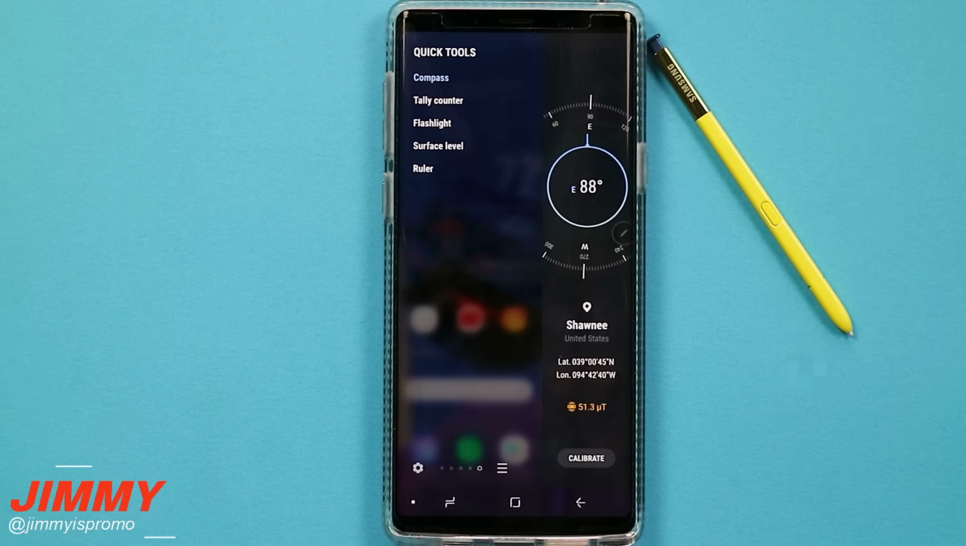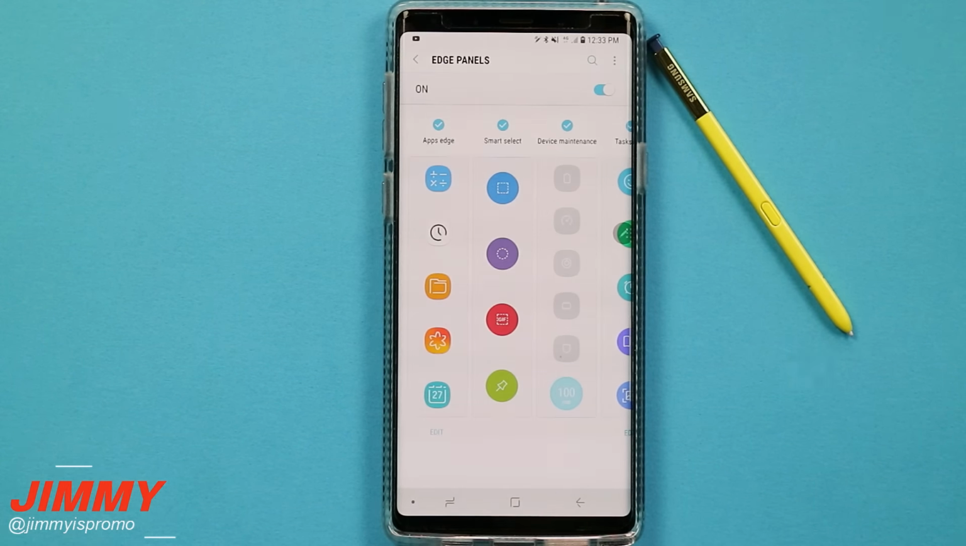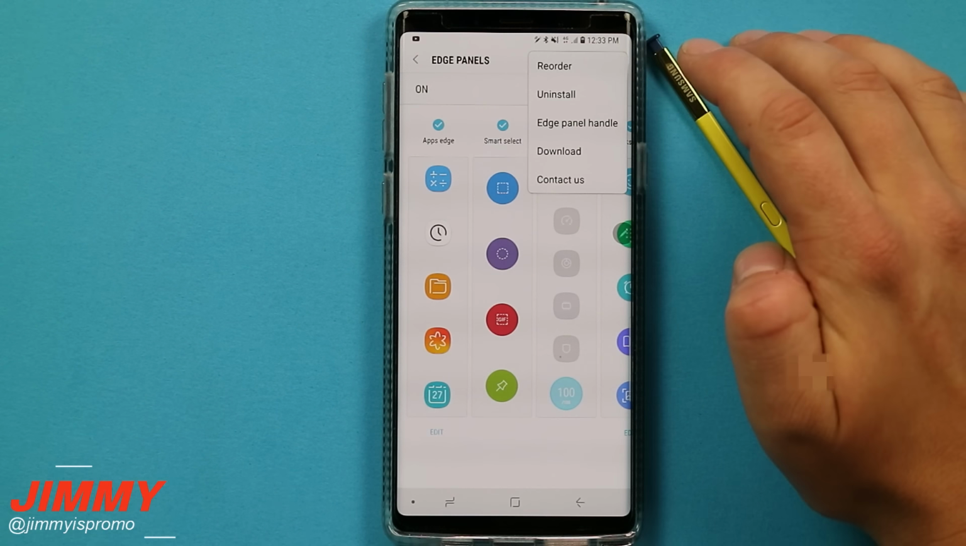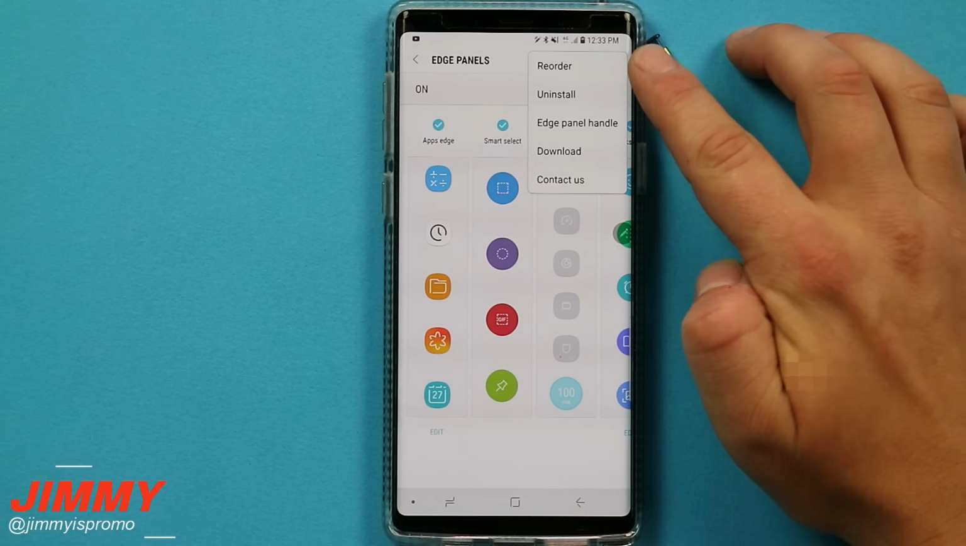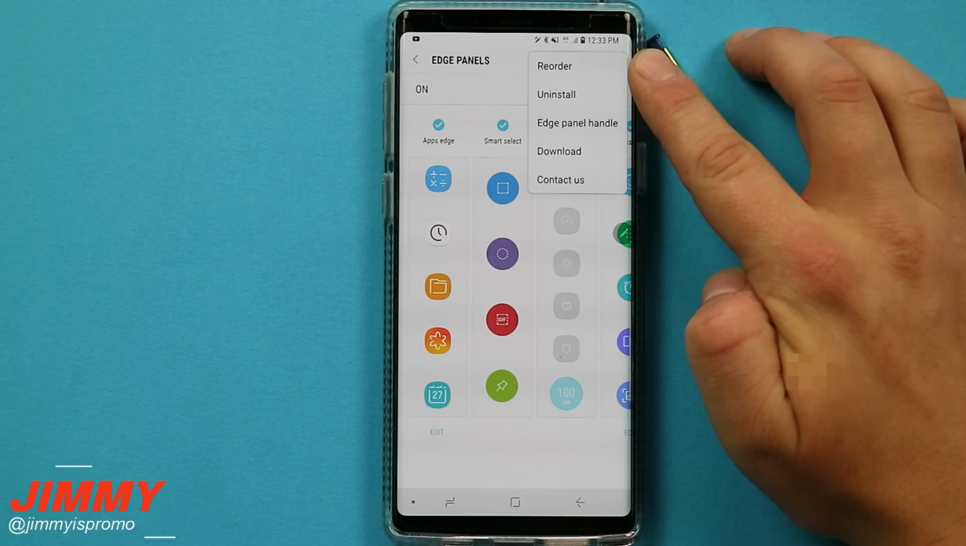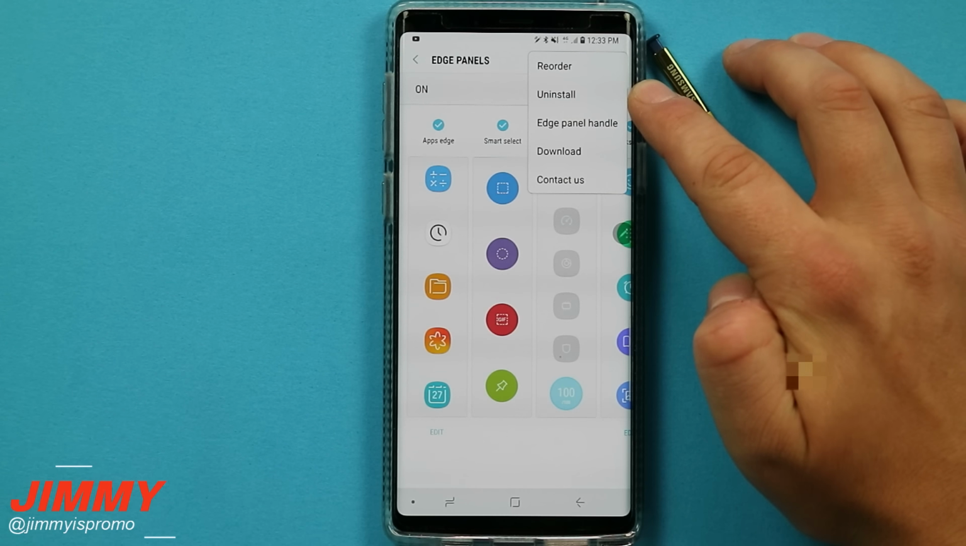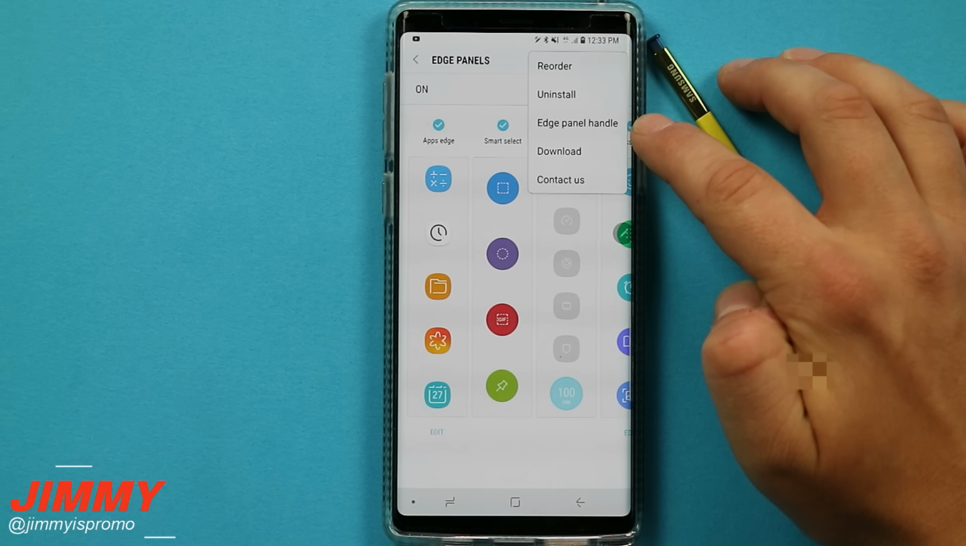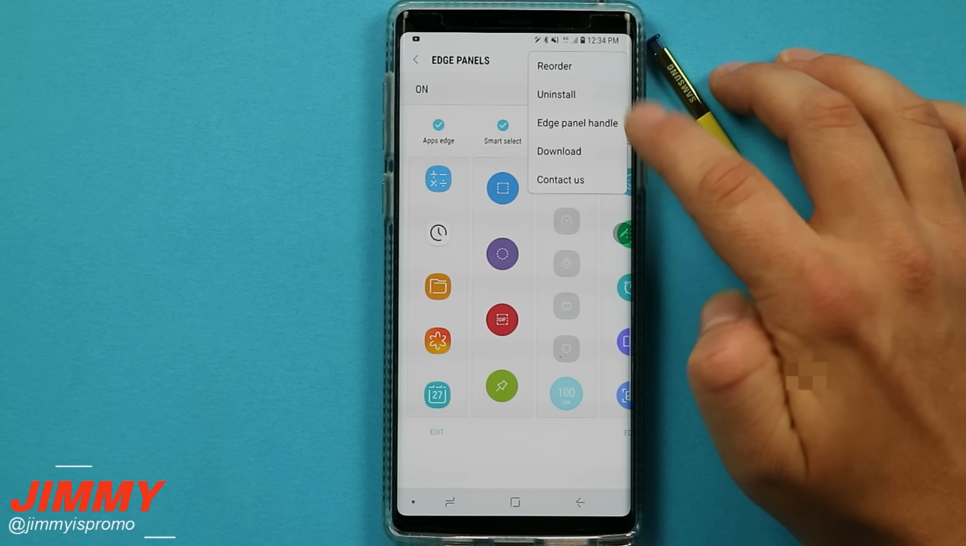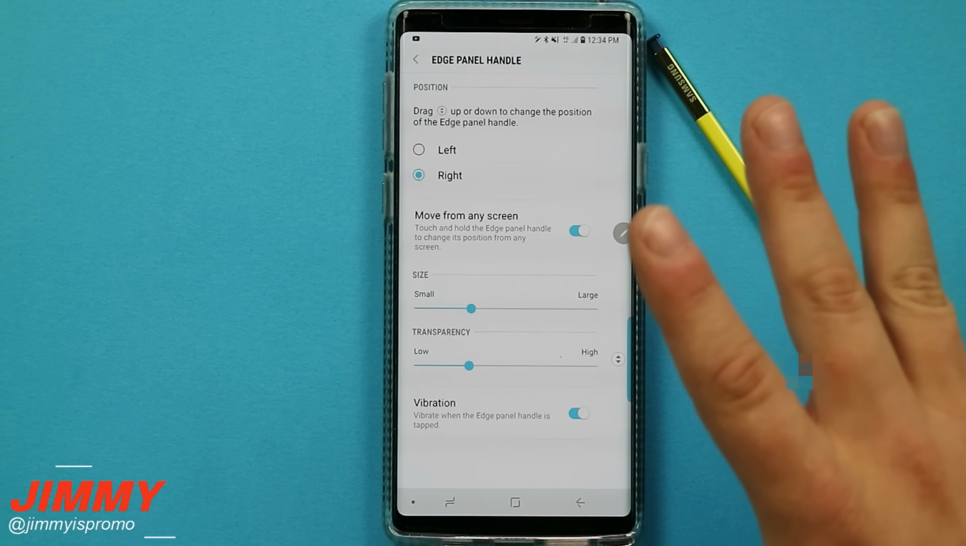Now, the other thing is that once you open this up and you tap on that settings icon on the very top right-hand side, one other thing I do want to show you is that you are able to reorder all these edge panels. That is self-explanatory. You can also uninstall edge panels that are added in there. Also, here's the edge panel handle. So let's talk about that handle just a little bit.